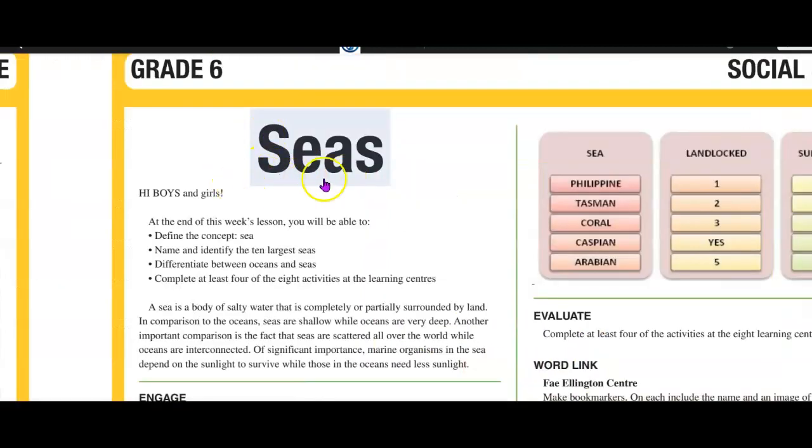In this episode, we were looking at the concept of seas. We should now be able to define sea, name and identify the 10 largest seas, differentiate between oceans and seas, and we should have completed at least 4 of the 8 activities at the learning centers.